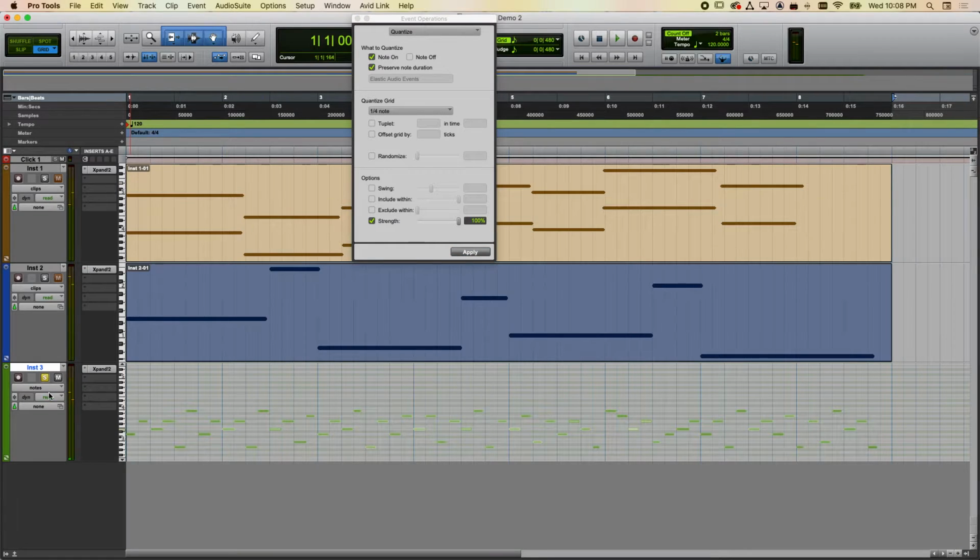Whoops, I have this one track soloed here. So now let me actually listen to both of these.